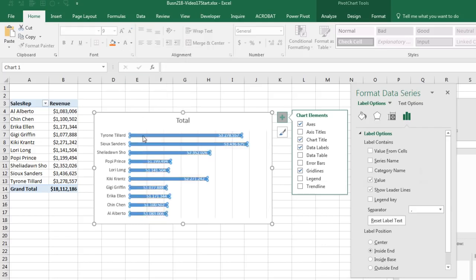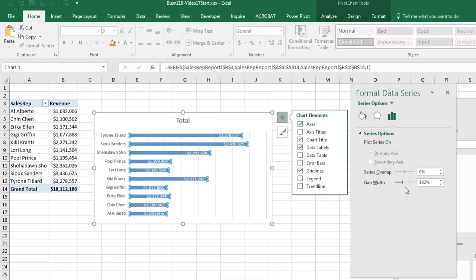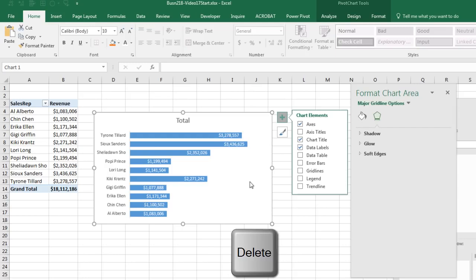Now I want to click on the columns. And over here I can see I already have my gap width. I want to highlight the gap width. Now this is categorical data, so we cannot reduce it to 0. That's only for histograms where we have an upper and lower limit and nothing between. But I do want to decrease the gap width, so I'm going to type 50 and Enter. Now I'm going to click on the vertical grid lines, delete.